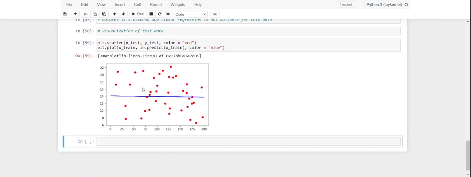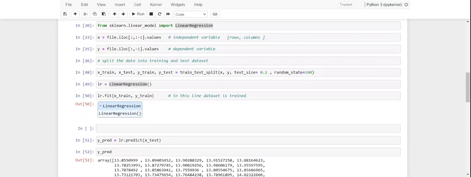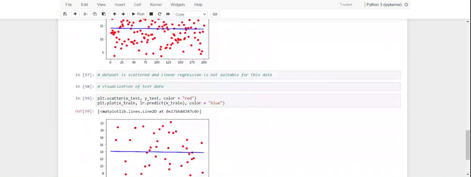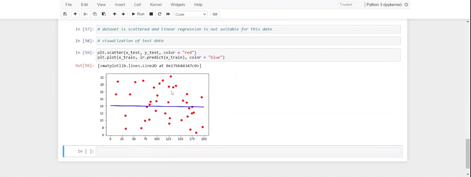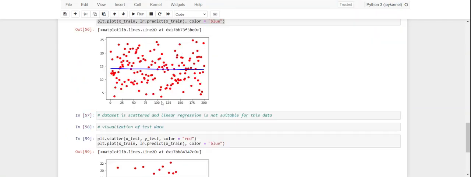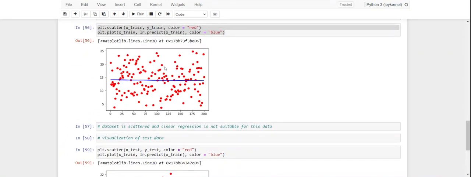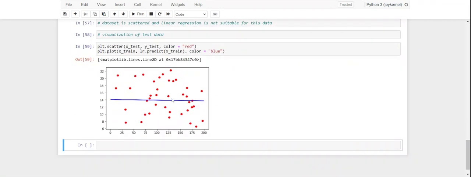Now you see that the points have increased. Why? Of course, I have set 20% here. 20% test data means this is my test data visualization. 20% of 200 rows means how many rows? 40 rows, 40 points. And how many remain? 160. Still, I can see very scattered behavior. I am still not able to get good accuracy. Only 2 points are coinciding, and 3 points are close to the line.